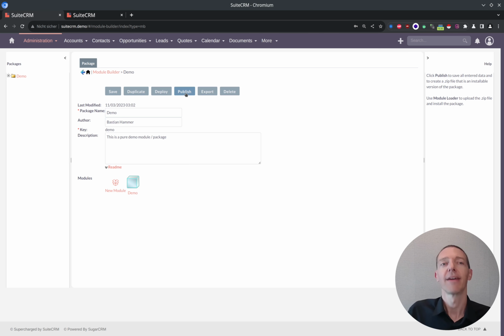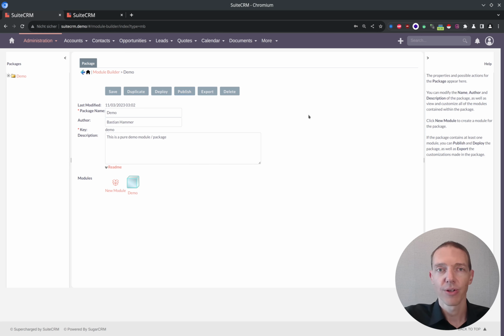So therefore, I would suggest stay in the module builder once you have created modules, and don't override changes. Don't continue working on changes inside the studio, even though it might be a bit easier. Unless you're saying, I never want to go into a development or staging environment, and therefore, sure, go ahead. The studio will be totally fine and will accomplish your customizations as well.